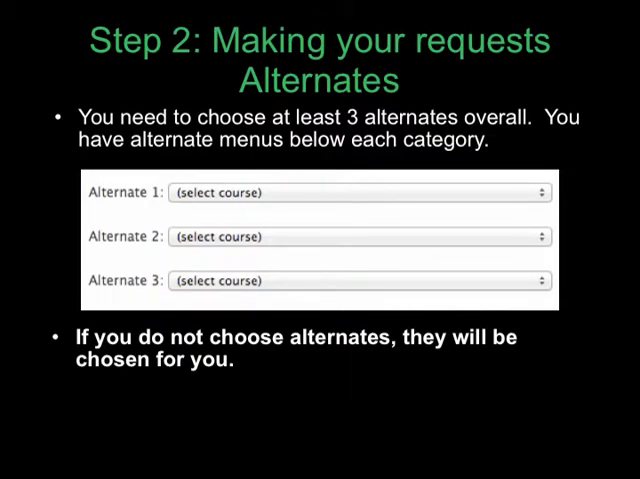Alternates. This is very important. You need to choose at least 3 alternates overall. You have an alternate menu below for each category. If you do not choose an alternate, and an alternate needs to be chosen, your counselor will make that choice for you.